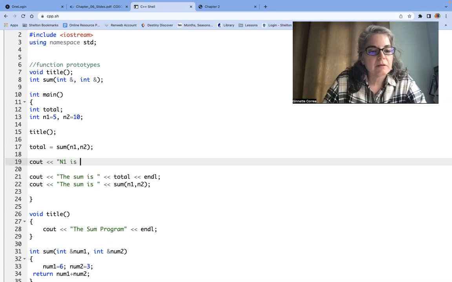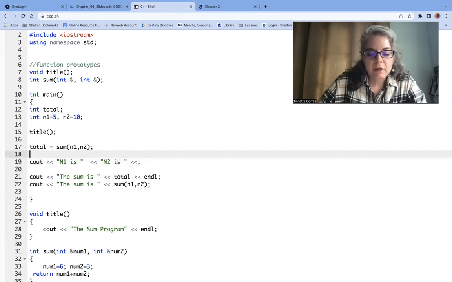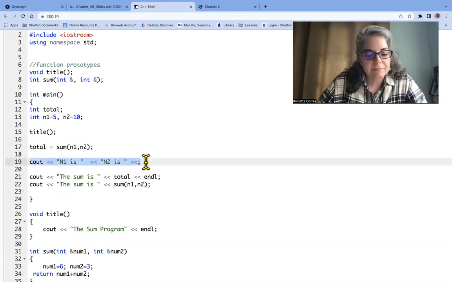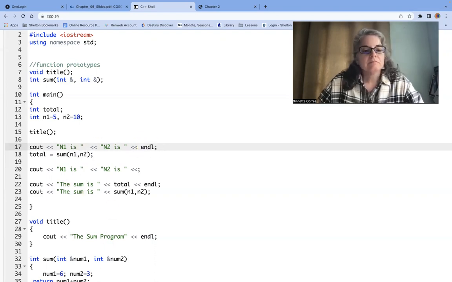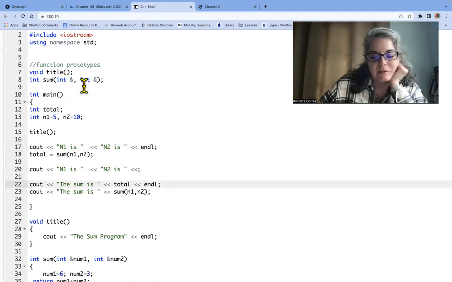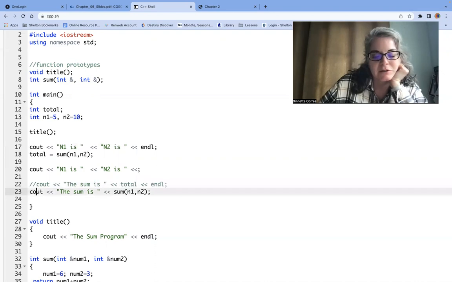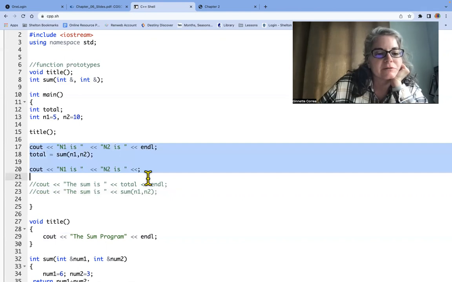n1 is, n2 is. And then I'm gonna do the same thing before we start. So before I call the function, n1 is gonna be a 5 and n2 is gonna be a 10. After I call the function, n1 is gonna be a 6 and n2 is gonna be a 3. And I'm not gonna call the functions here. I'm not gonna show those. I just wanna show what comes before, what comes after first, okay?